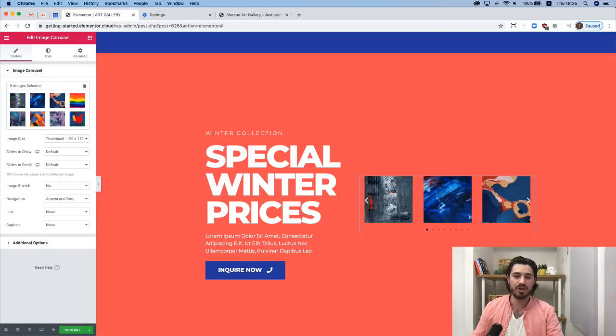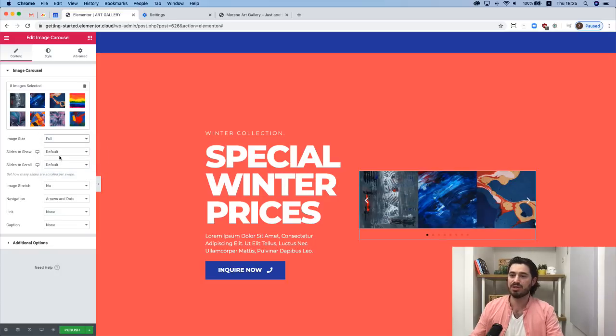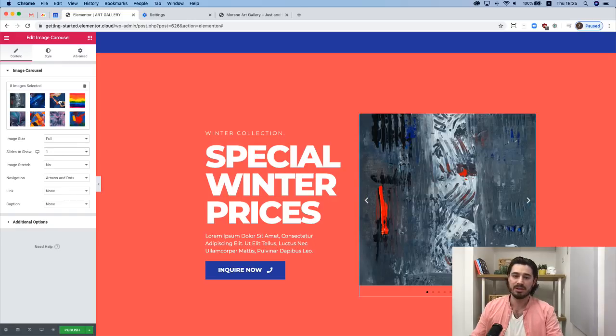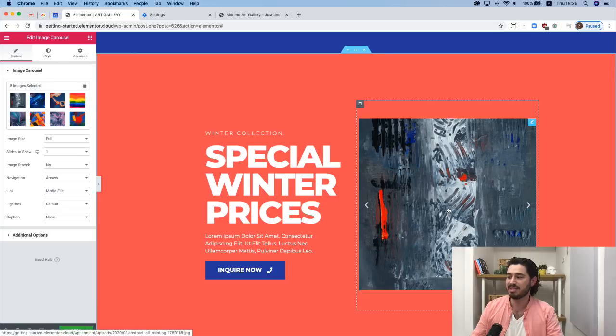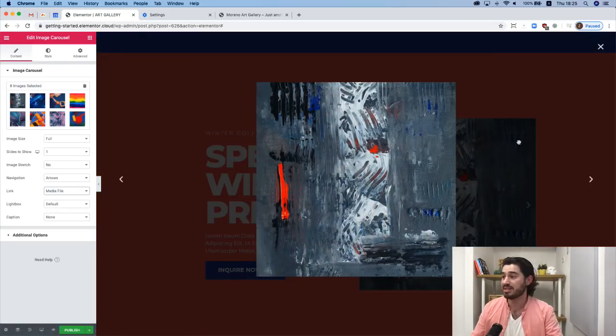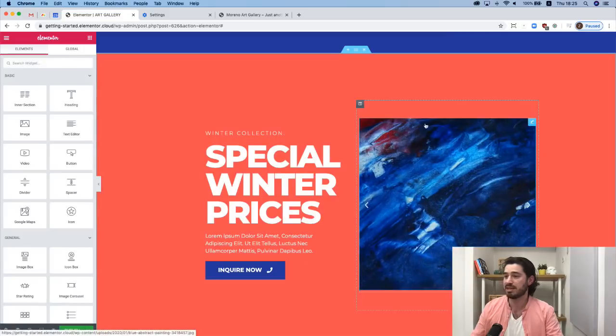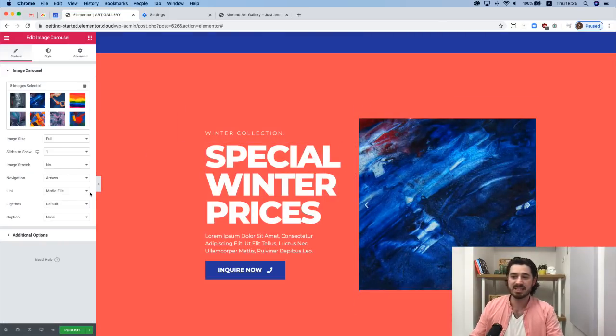Okay, great. So what I'm going to be doing is setting the image size to full. And I'm going to set it to show only one slide. And for the navigation arrows, I'm going to set only arrows. And for the link, I'll choose the media file so that when you press on it, it will automatically open up the image so you can see the painting, which is great. Let's go back to its settings.